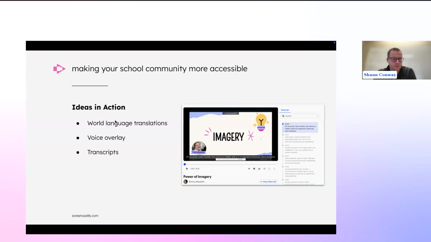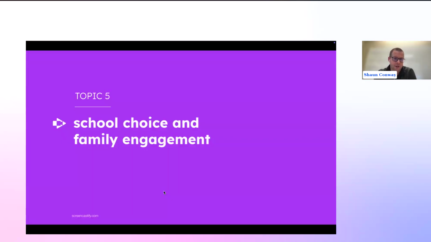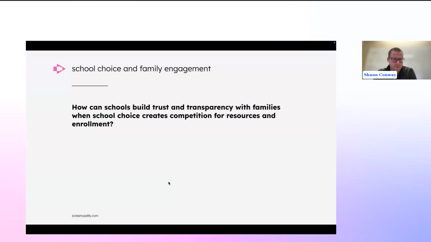It is absolutely for the student and the parent and the family at home to be able to engage. It's such a good addition. And that actually brings us to our fifth and final topic, school choice and family engagement, something, Matt, that I know you're passionate about, that we've talked a lot about. Thinking through how belonging is so important with all the stuff we've talked about thus far, kind of culminating with this last two question segment here. How can schools build trust and transparency with families when school choice can create competition for resources and enrollment?